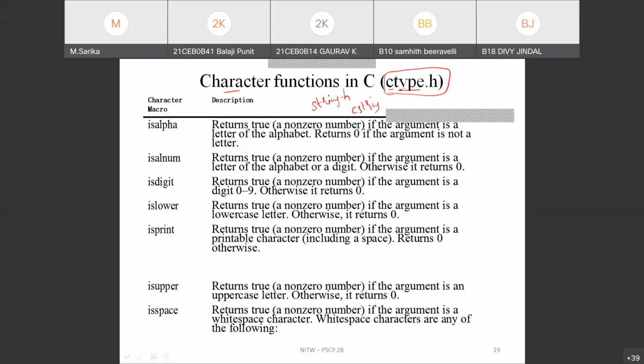In this, we have different functions: isalnum, isdigit, islower, isprint, isupper, isspace. In the name itself, you can find it. But you have to remember this one. If I use the isalpha function, it is going to check whether it is an alphabet or not. It returns true if the argument is a letter. For example, I have written A, stored somewhere else. If I say isalpha of A, then what does it return? Is this an alphabet or not?